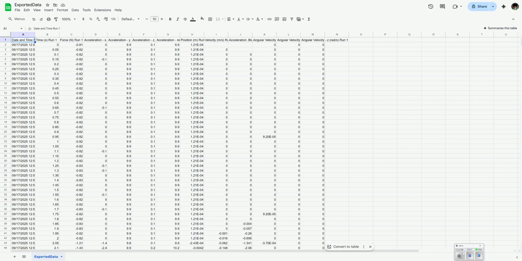Now it's time to delete a bunch of extraneous data. All we wanted for our data were two columns, time and position. We can see a whole bunch of data here: force, acceleration, x-axis, y-axis, z-axis, angular velocity, whatever that means. We don't want most of that stuff, so we're going to delete most of that stuff.